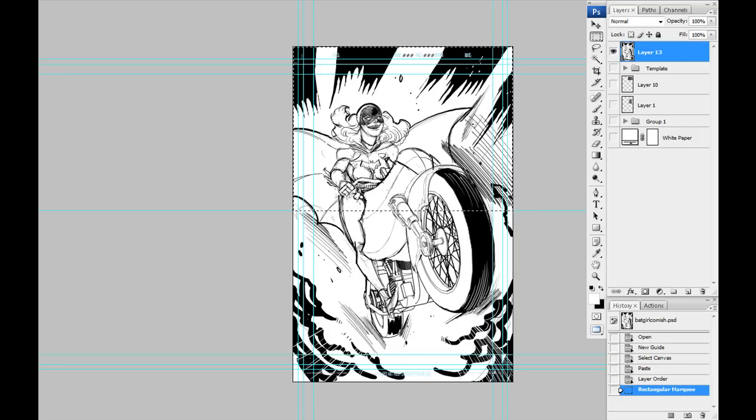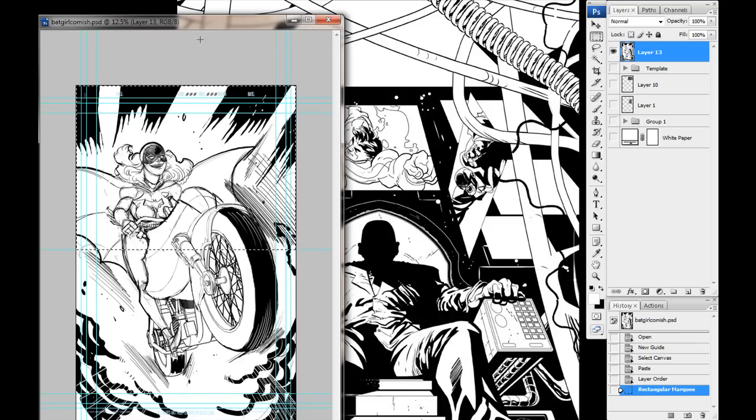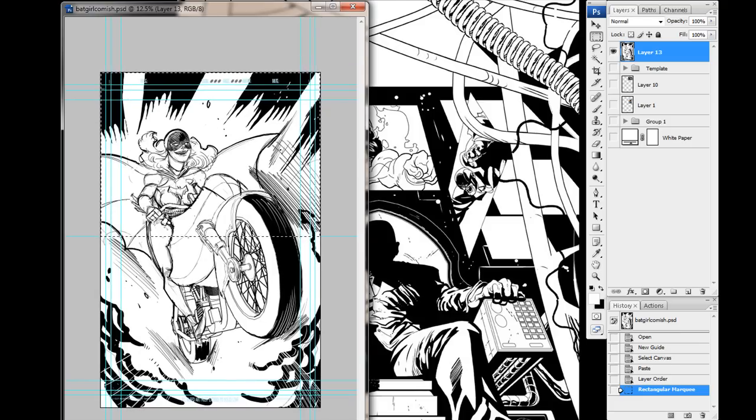So you select one, go up to Edit, Copy. Again, you could do Copy Merged if you like that. Let me just move my document over here so you guys can see it. Now go over to File, New, and you'll notice right away that the dimensions are going to be a little bit different.